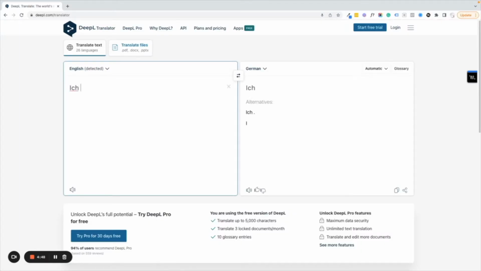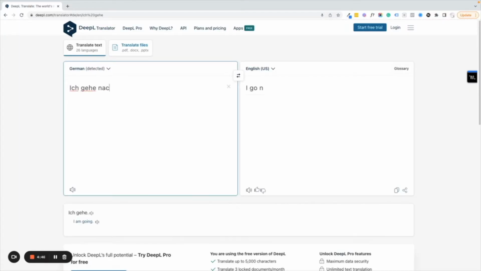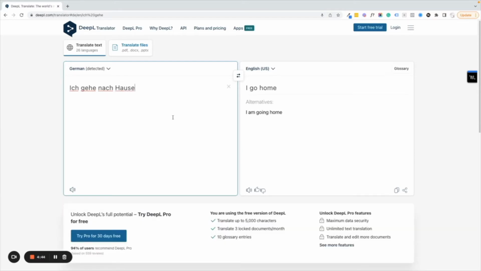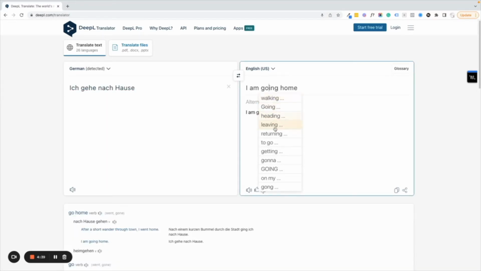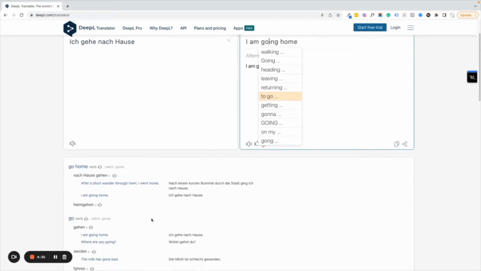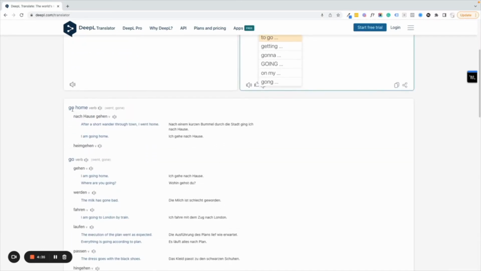Let's say we want to translate something from German to English. Ich gehe nach Hause, which means I'm going home. Let's click on the verb going. First, you see all alternative suggestions that fit the context. You can just pick whatever works. Second, if you scroll down, you can see tons of valuable information about the verb to go.